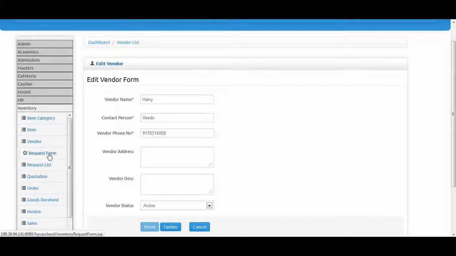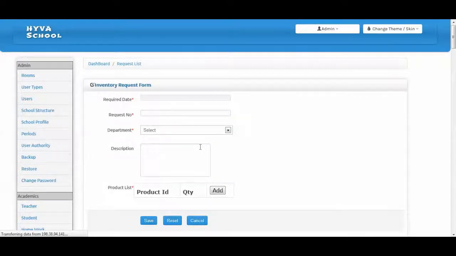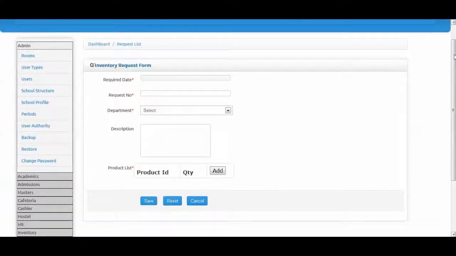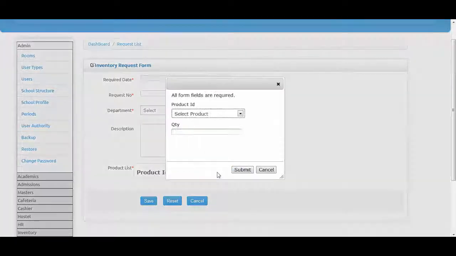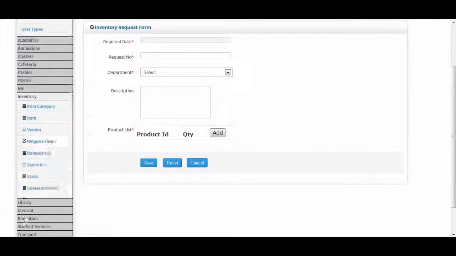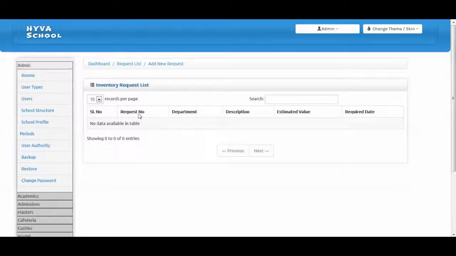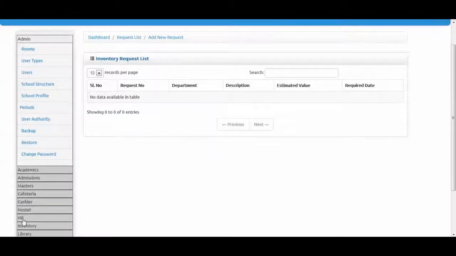The next page is request form. On clicking request form, the user will be able to add a request. The following fields are covered under the inventory request form: required date, request number, department, description, and the product list. A product can be selected by clicking add and selecting the product from the drop down. The product list will be displayed from the item page. The next page to view is request list. All the added forms will be populated here in the inventory request list.